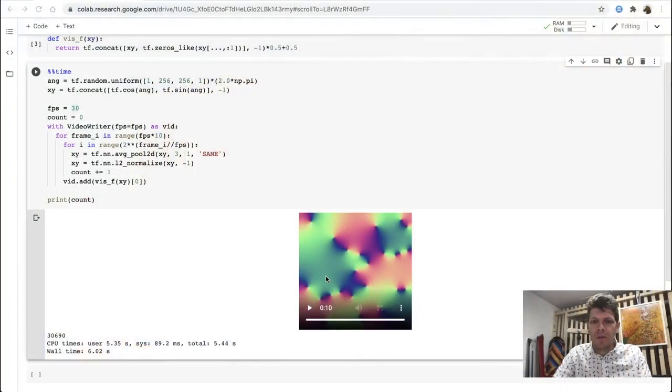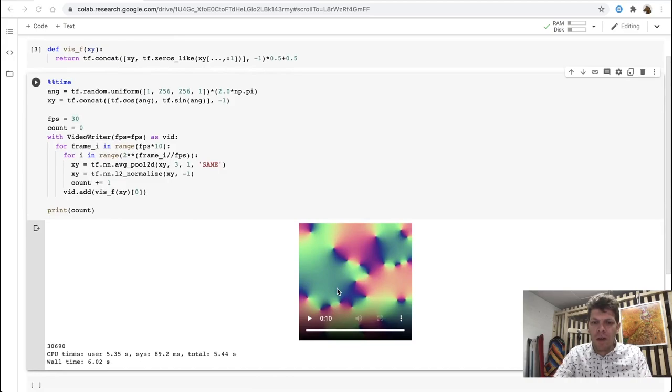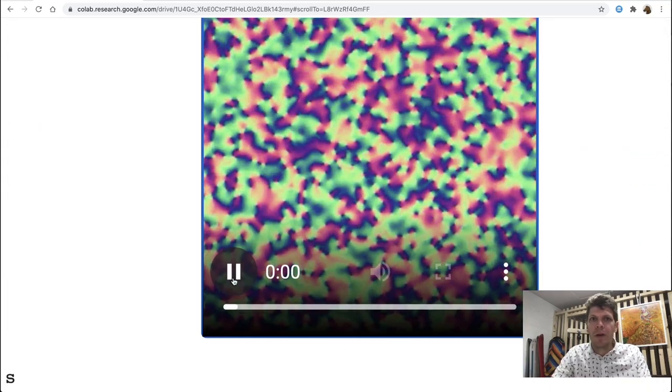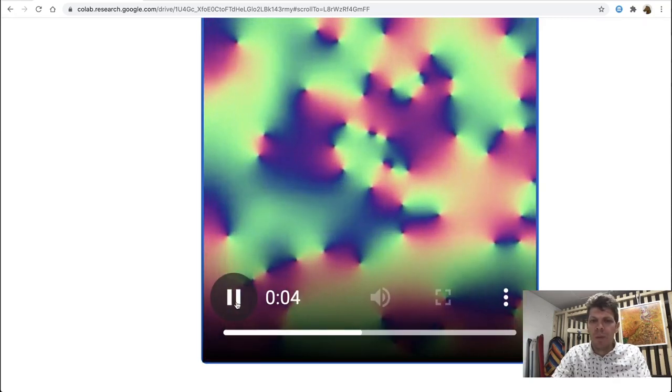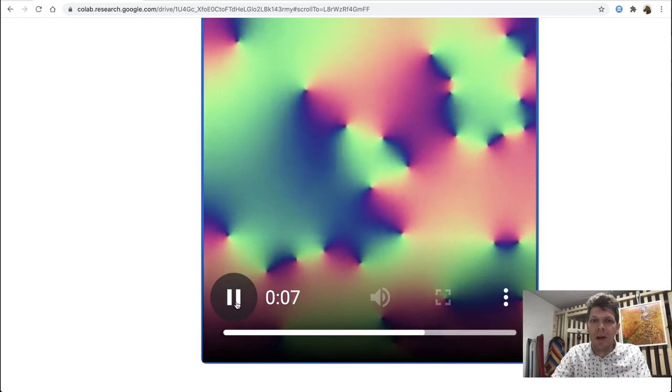Hello, my name is Alexander Mordvintsev, and in this tutorial I'll show an implementation of a very simple self-organizing system that models the alignment of cells on a grid. This model is very simple to implement, yet demonstrates pretty curious behavior.